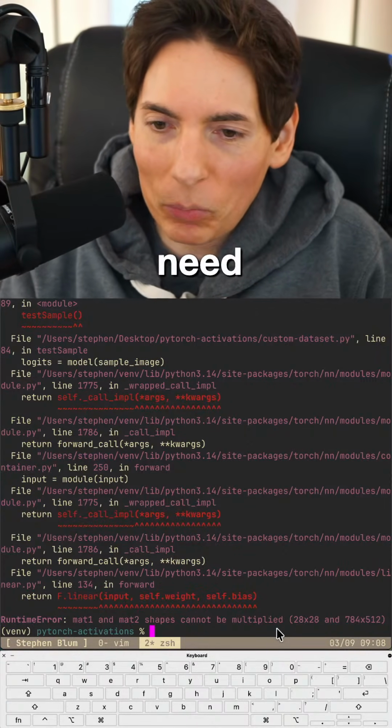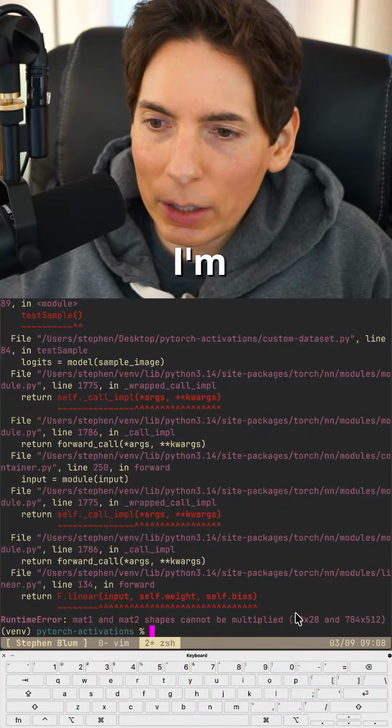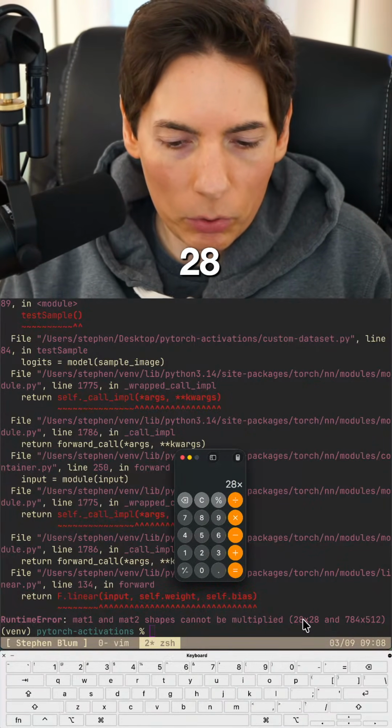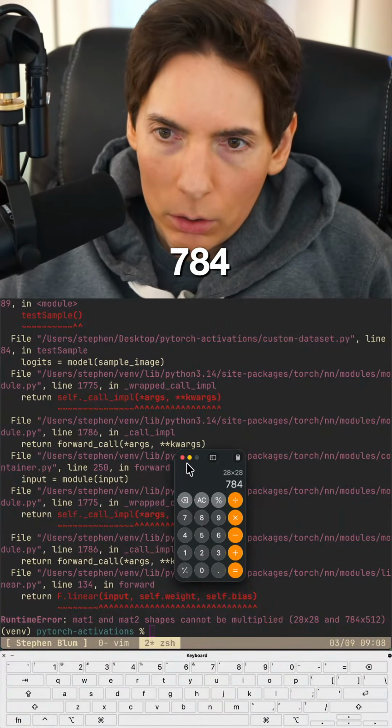You don't need it. Okay, so I understand this. I'm just kind of curious. Hold on, calculator. What is 28 times 28? It equals 784. And it's 784! Did I do it wrong?